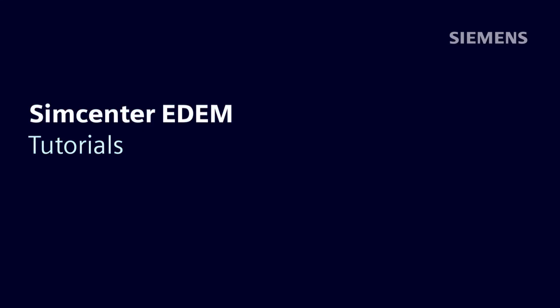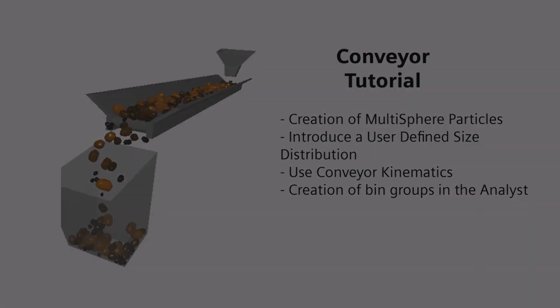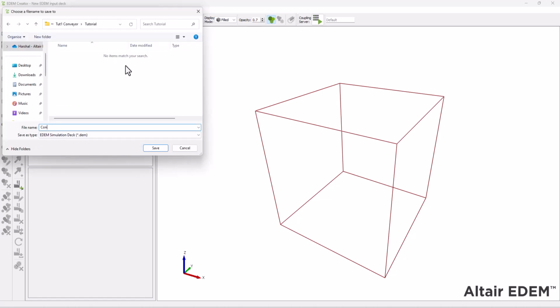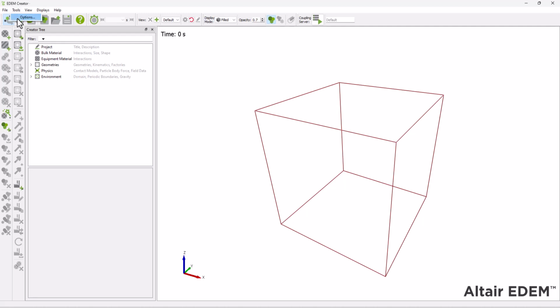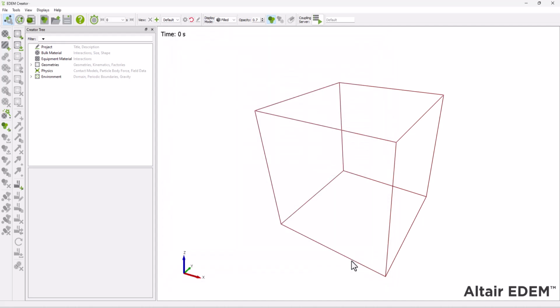In this introductory tutorial, you will learn how to set up and analyze an EDEM simulation model that uses a conveyor belt to transport material to a hopper. First, start by setting the required units for the simulation. Next, define the bulk and equipment materials.